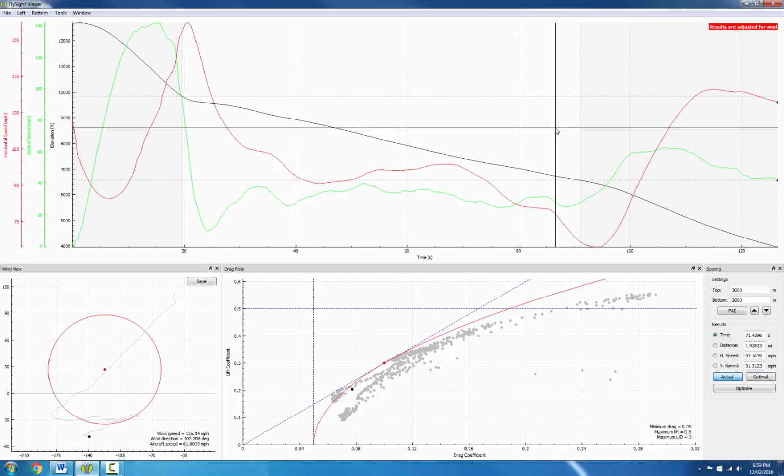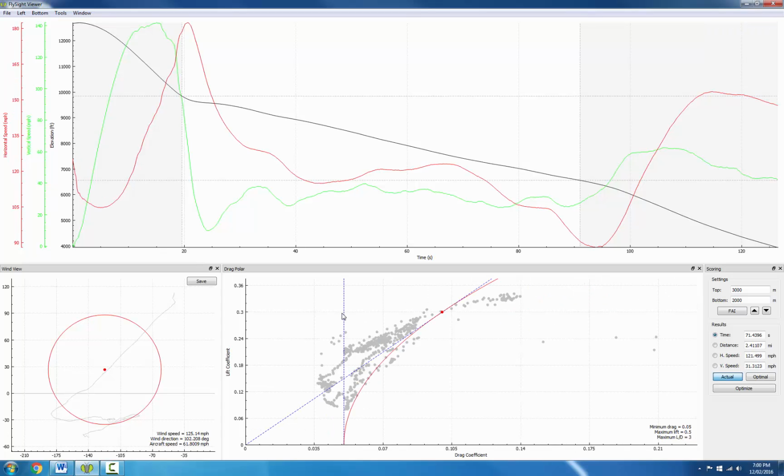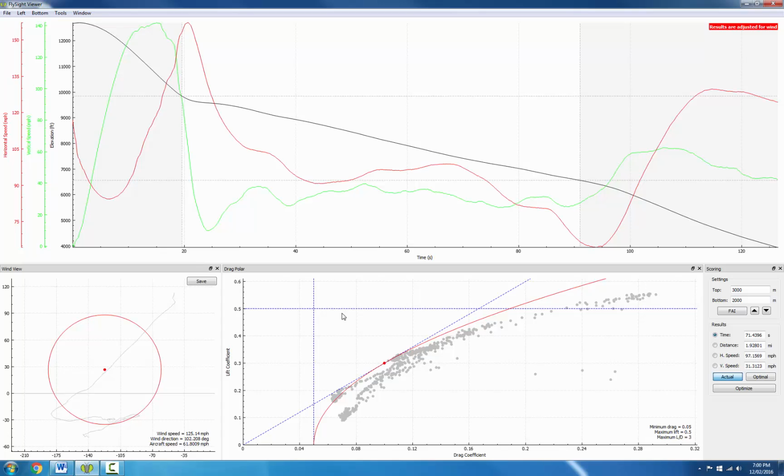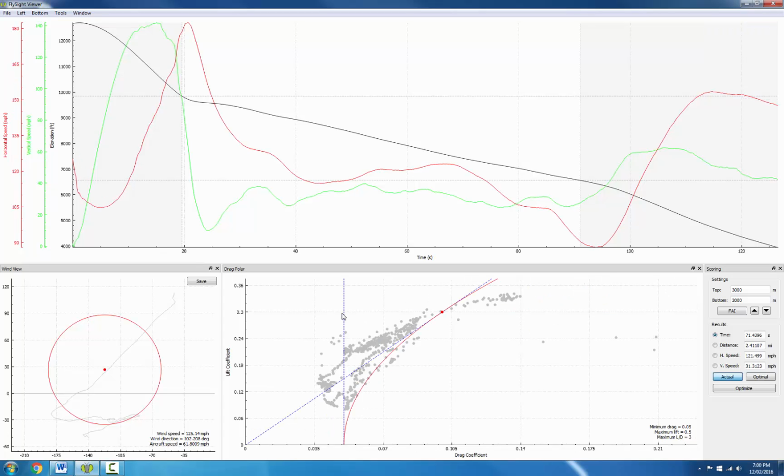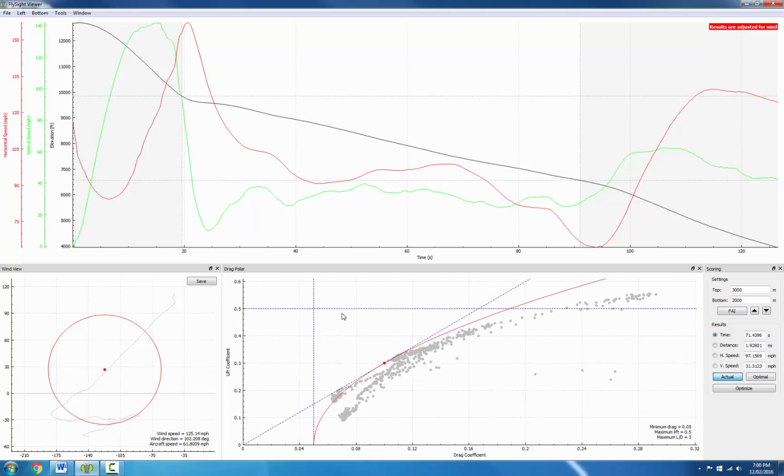Let's take a look at the drag polar now. So right now we're looking at the drag polar with the results adjusted for wind. If we hit the W key, we can see what it would look like without those adjustments. That's without adjustments, and that's with.